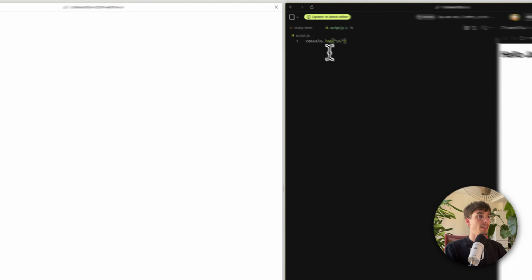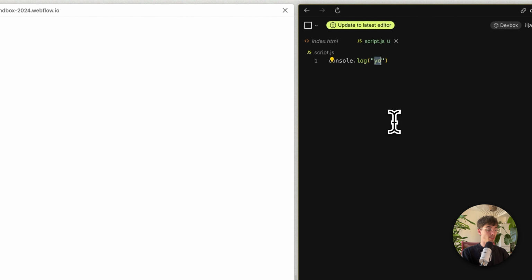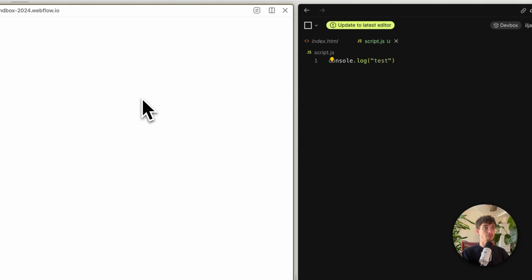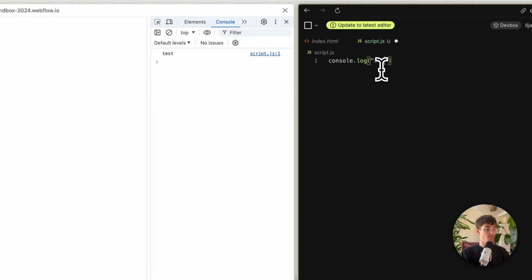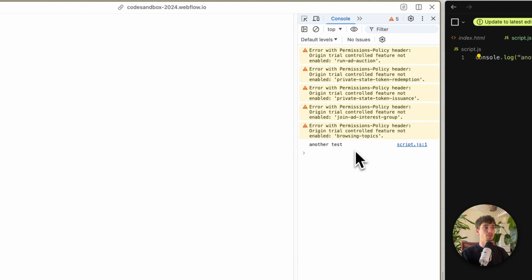So now if I change the value of this console log to test, and then I save, and then on the left I refresh, I have to go into the console, we see that my value is updating. So another test, save and then refresh, results in immediate action, and we don't have to go into Webflow every single time.